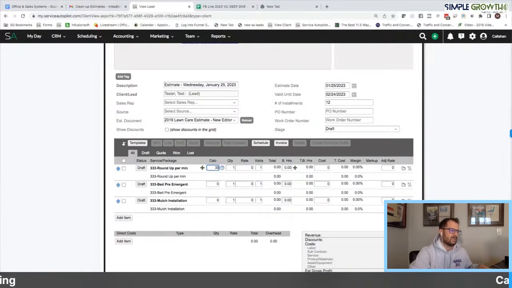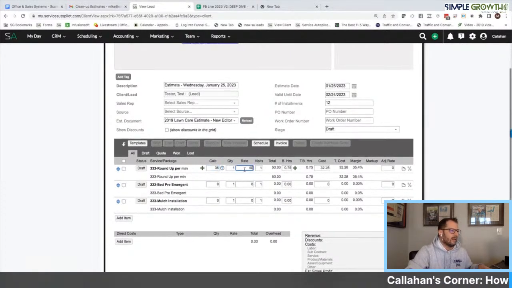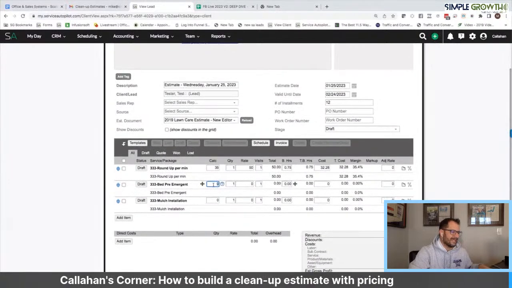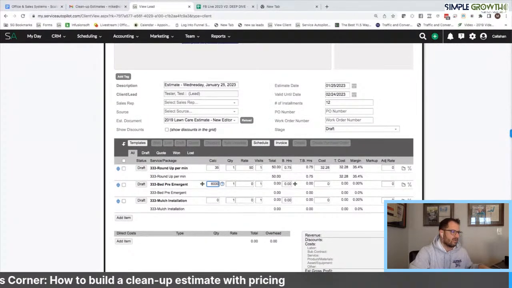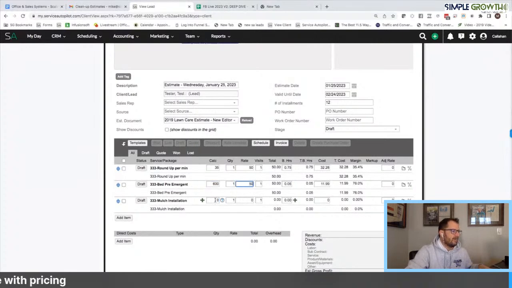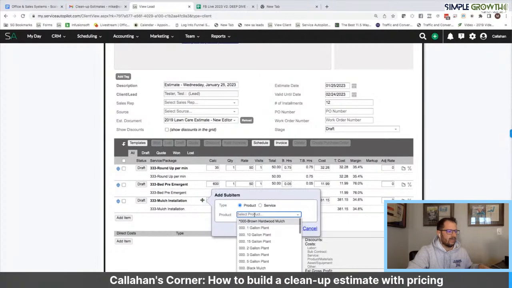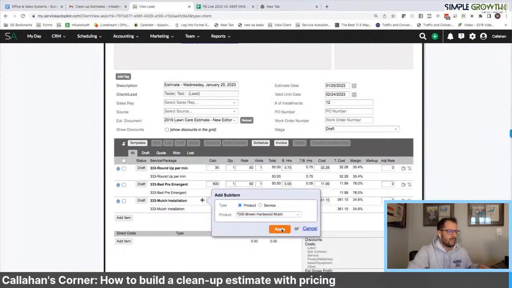So let's say I thought there was 35 minutes for the spraying per visit, and our bed pre-emergent is based on square footage. So let's say I got a 600 square foot bed here, and our mulch installation measured was 900 square feet. And we would want to go in on the template most likely, but you could select it on the fly here. You would go in and grab your hardwood mulch.